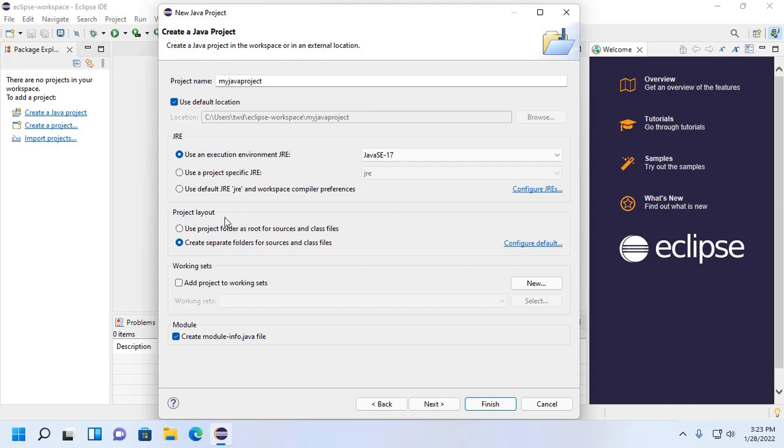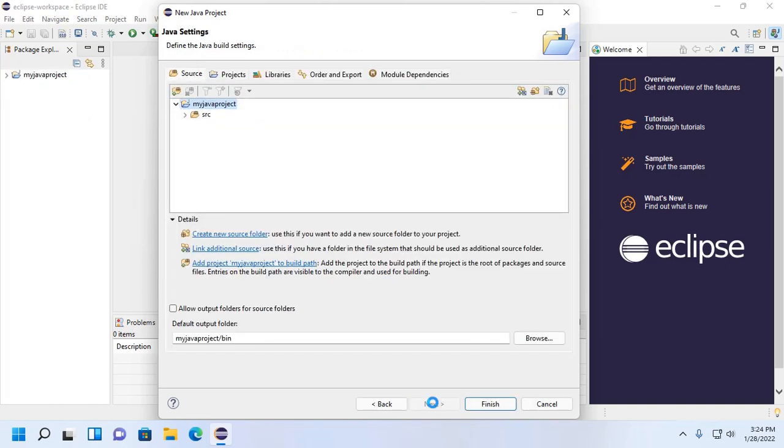In the project layout, select create separate folders for sources and class files. Okay. Or you can use project folder as root for sources and class files. And then unmark. Okay. Then click on next. Now click on finish.